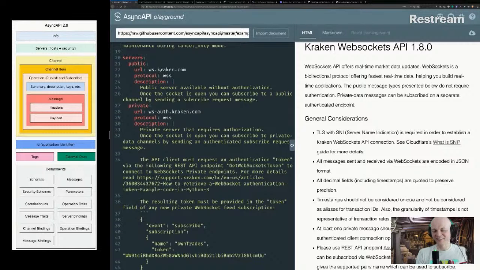So again, technically, it's possible that you have one server with two different host aliases. So one server can be accessed by people via ws.kraken.com, and the other client can go to the same server using the private connection. That's technically possible, so you can still do the code generation.